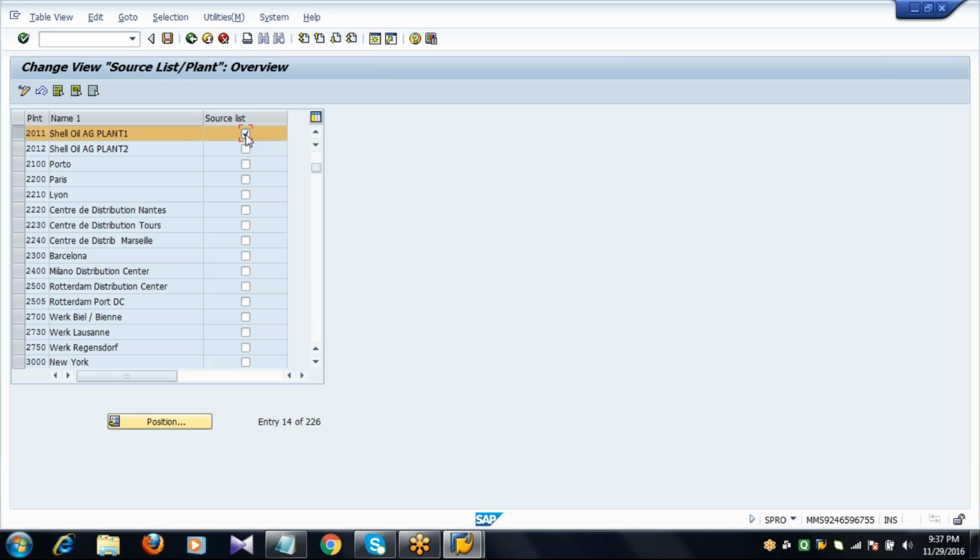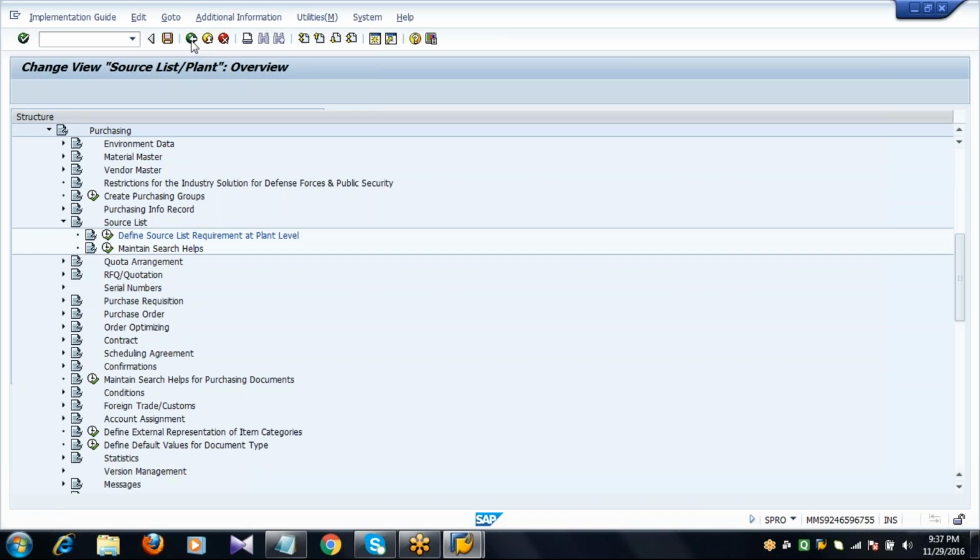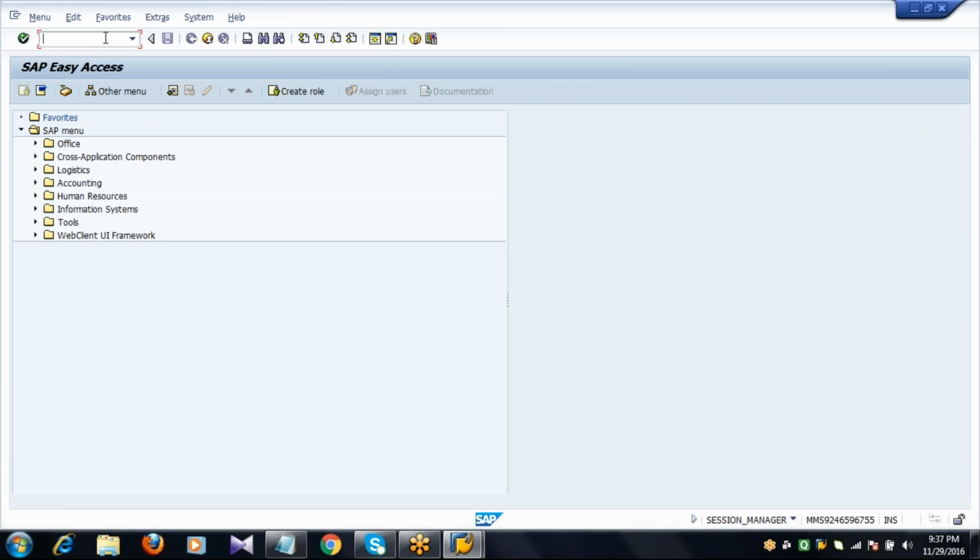So always we'll go at material level. Therefore no need to activate it at the plant. If I activate it at the plant, for each and every material, whichever material we purchase, we need to maintain the supplier information, from which supplier you are going to purchase the material. This is one option. The second one is the source list is maintained individually for the material in the material master.